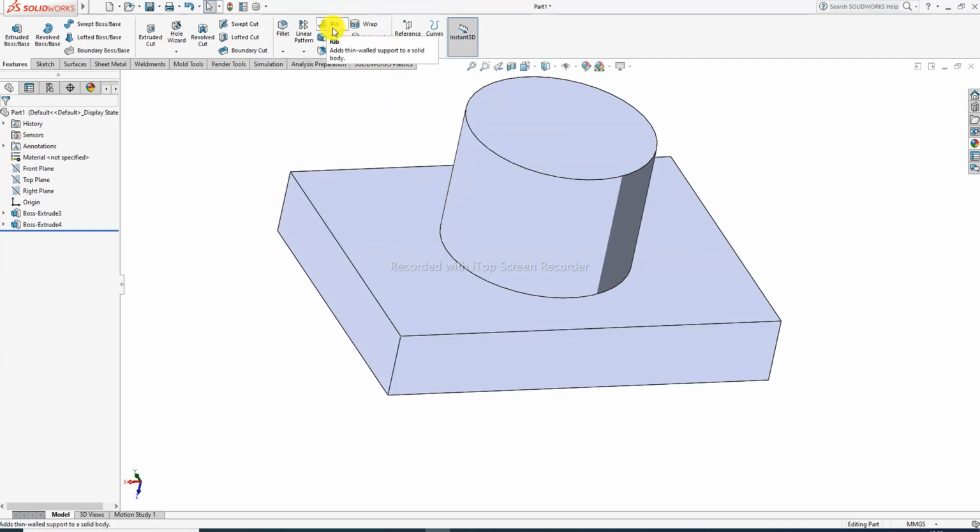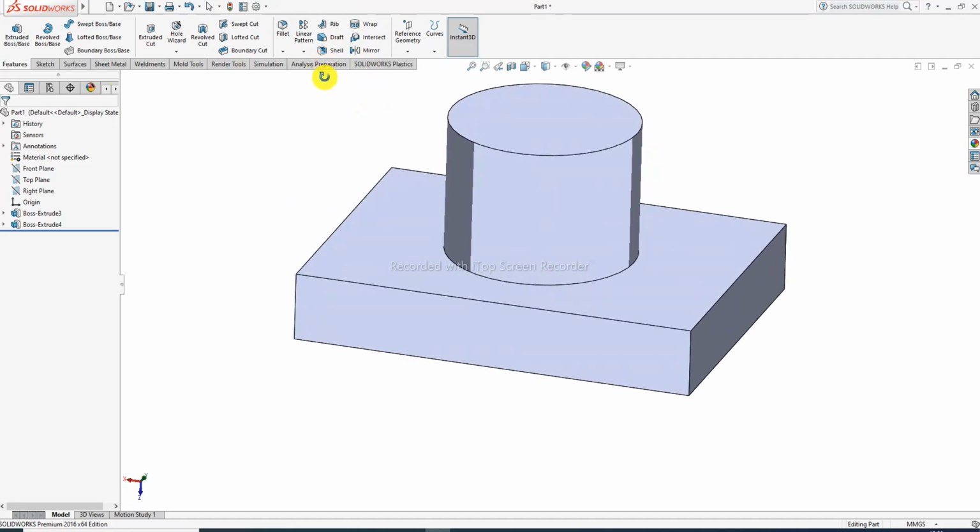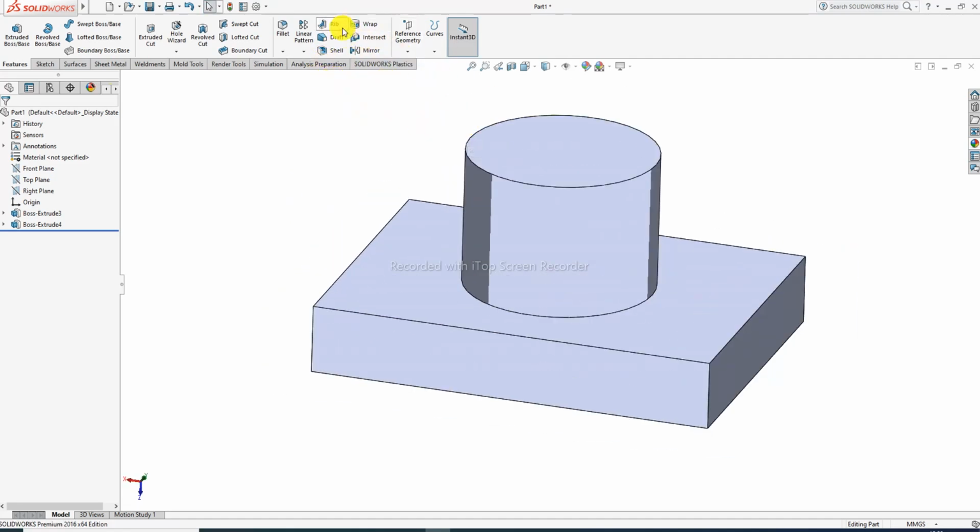The rib command is used here, and some important points are discussed. The rib command adds a thin wall support to a solid body. That is the definition: it adds thin wall support to a solid body. Any solid body is supported here by using a thin wall.